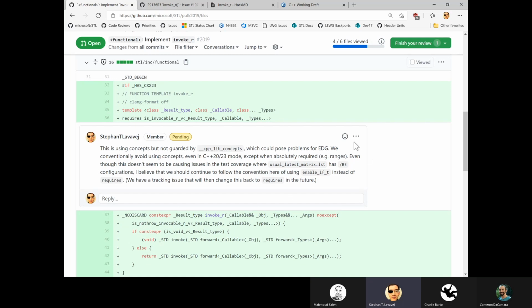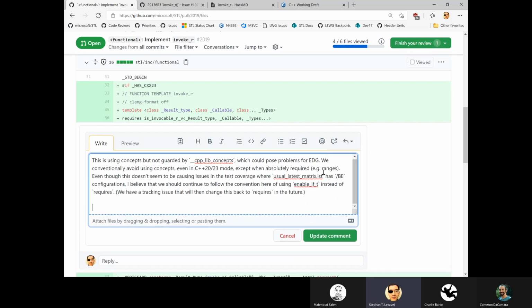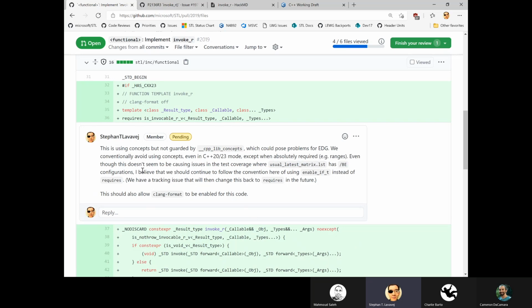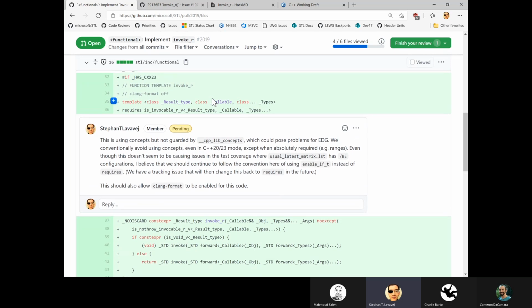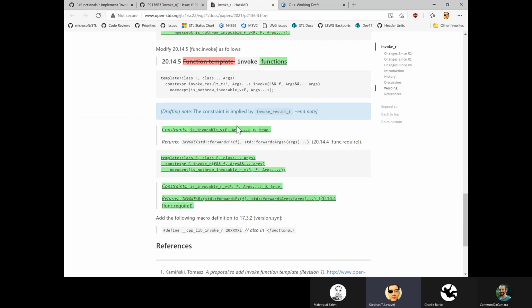And it occurs to me that at that point, we should also remove the clang-format off. This should also allow clang-format to be enabled for this code. Okay. Yeah, this will just give us more confidence in our test coverage and avoid triggering compiler bugs, and actually paradoxically making it harder to find and fix all the issues that __cpp_lib_concepts is revealing. Okay, so ignoring that, that was the constraint here, so that's good.